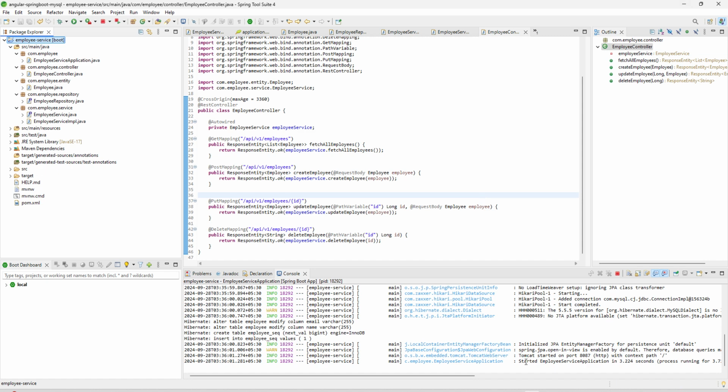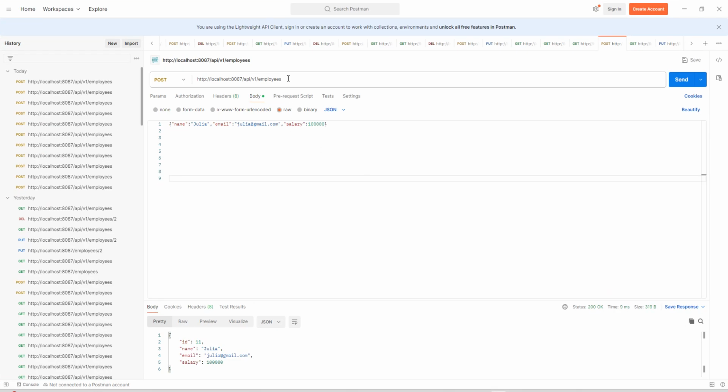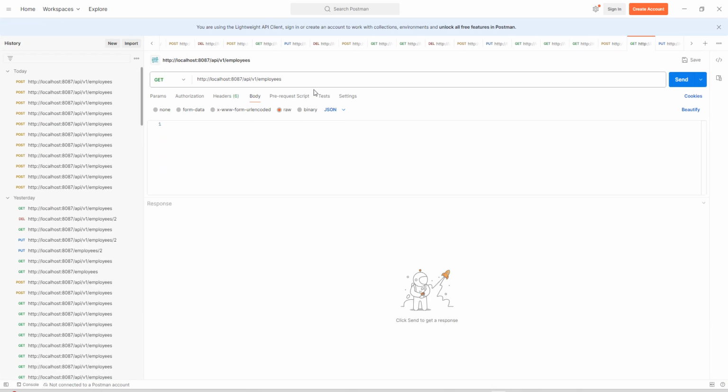Our application is running fine. Let us check the functionality, test it. Now here this is the URL, like API v1 employees. Now here we can select the JSON.